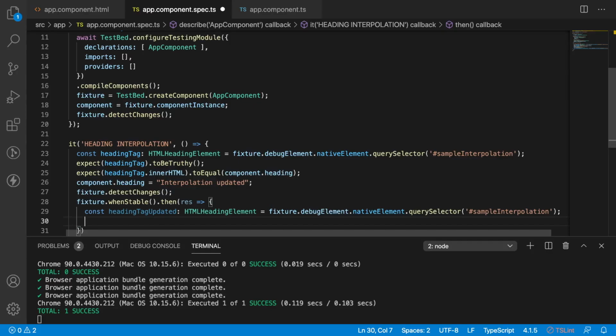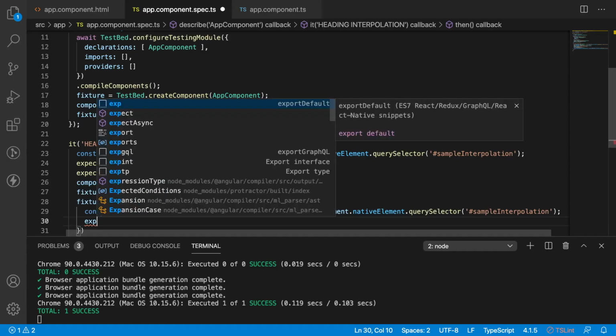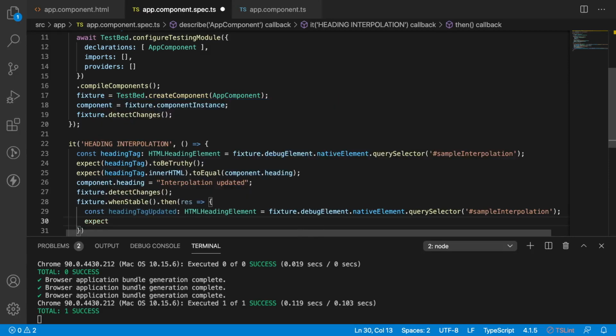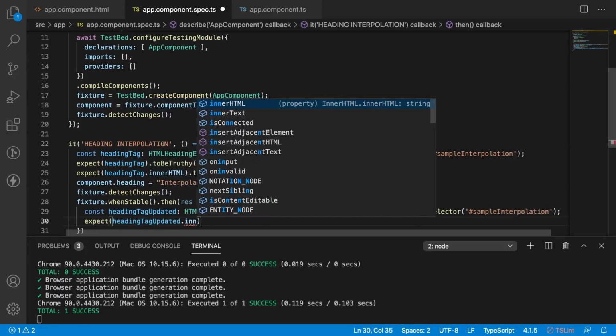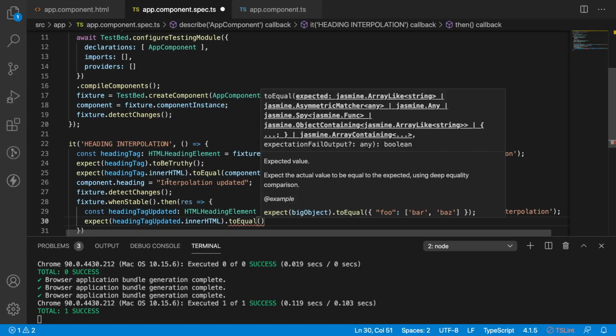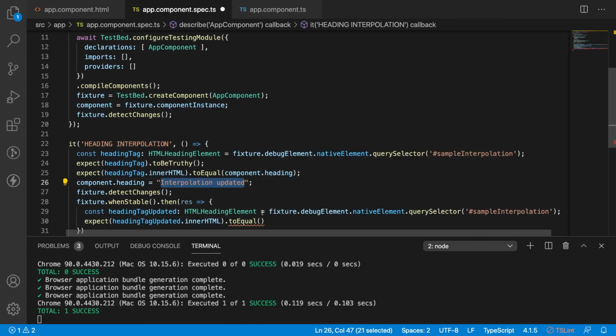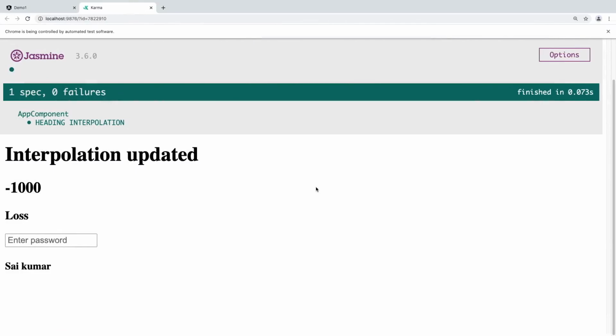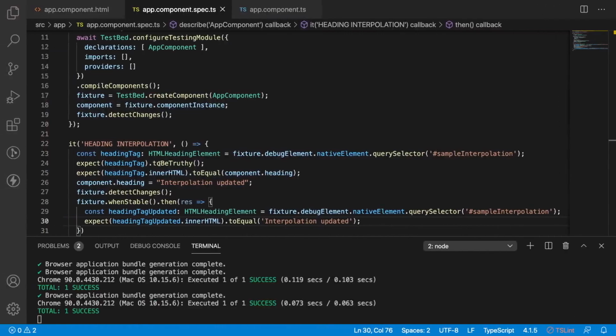Now let me check this particular updated value against the interpolation updated string. So I am expecting heading updated value dot innerHTML dot toEqual the string which we have given for the component. Let me copy this and use it here, semicolon, save. If you go here, you see interpolation updated. So it is updating this value after execution. And let me go back.